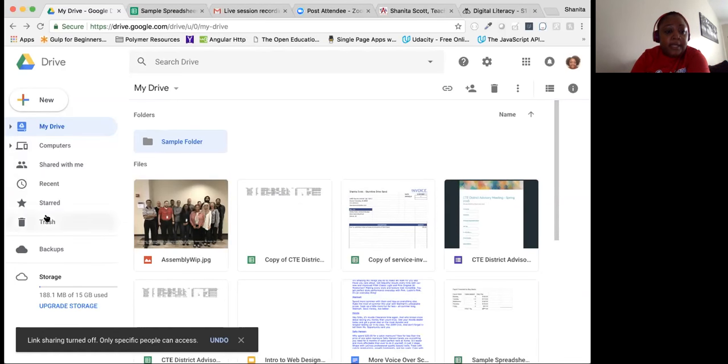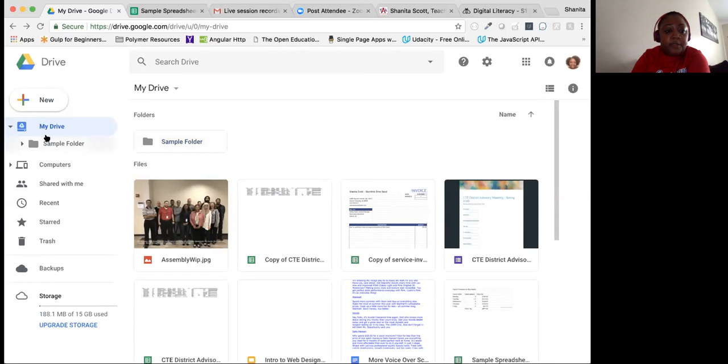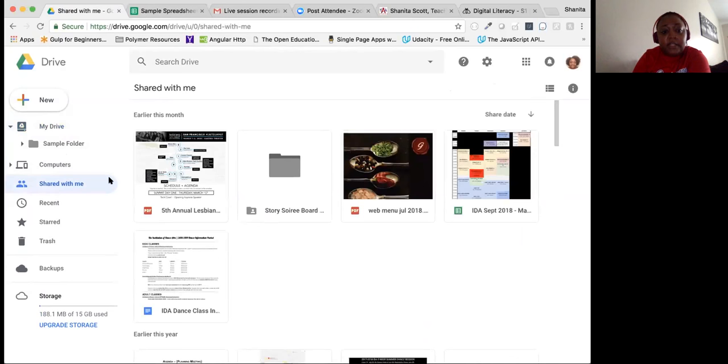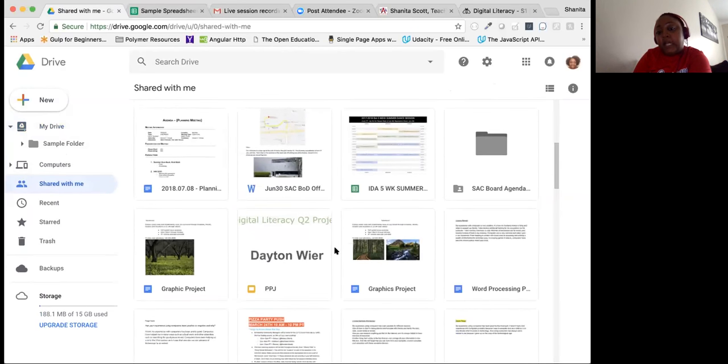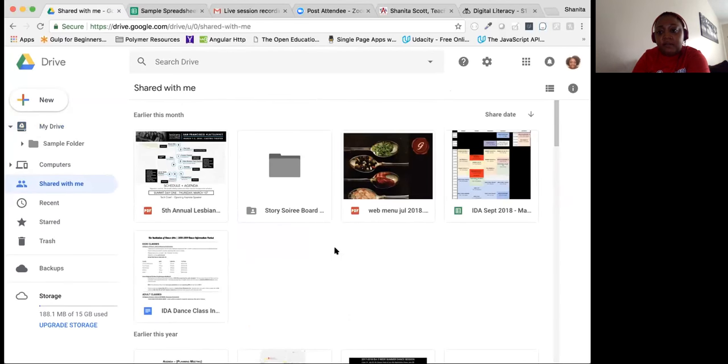So on this side here for your drive, you'll be able to see any folders that you've created. So right here, my sample folder that I made shows up on the side here. I also have an option to see any files that have been shared with me by other people. So if I click there, it'll show me files that other people have allowed me to see. So we've got that as well.